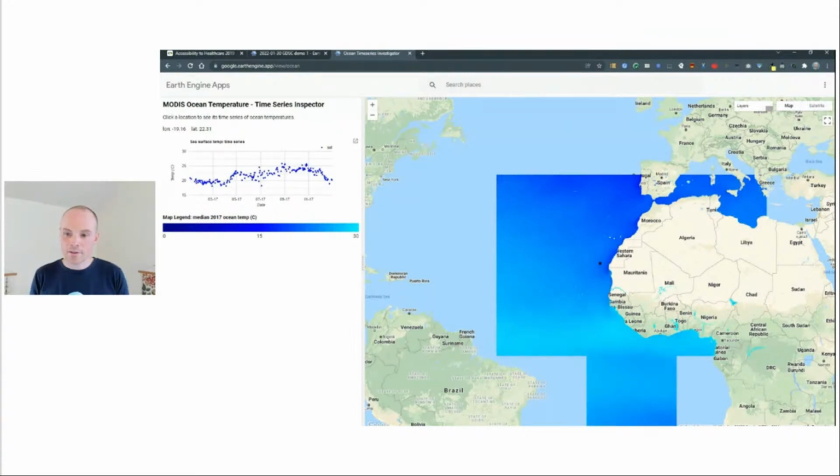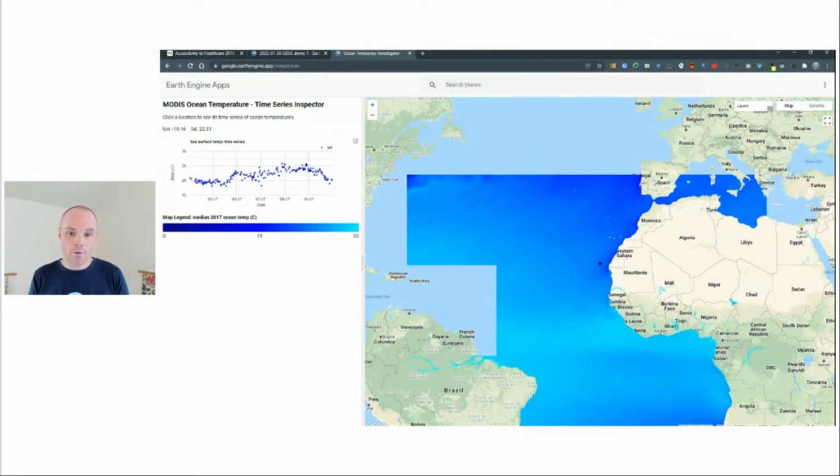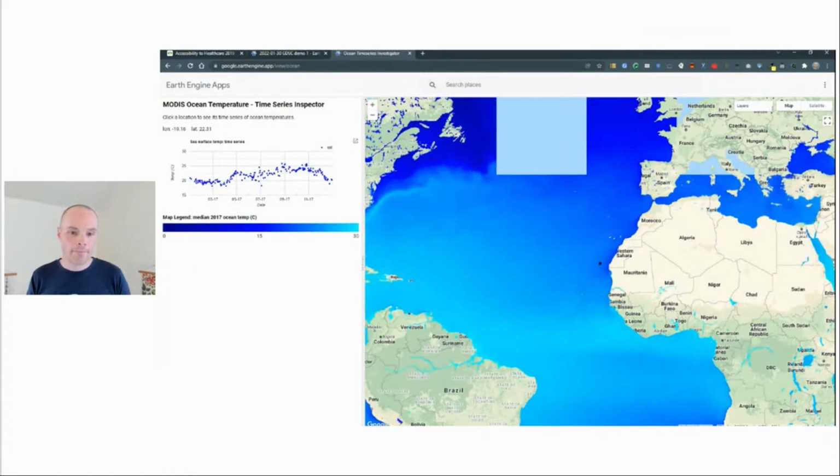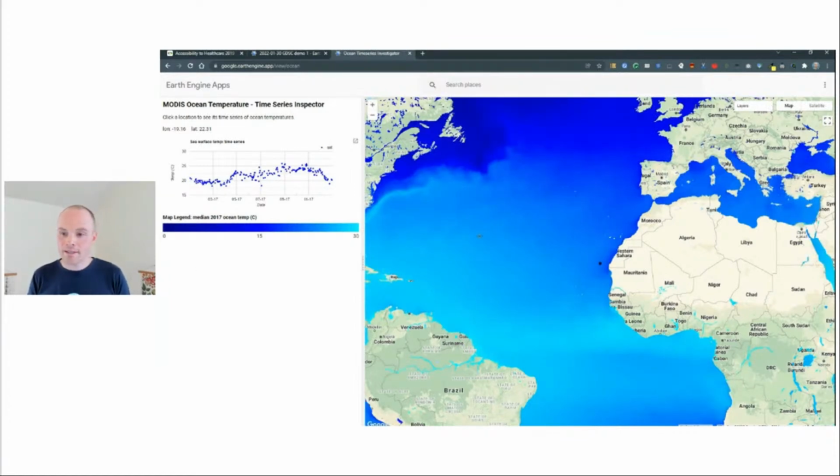A script has been sent to Earth Engine servers, and it's asking for ocean temperature to be colored along this gradient from dark blue to light blue, tied to the values 0 to 30. And it's retrieving them and sending them back to you in real time.